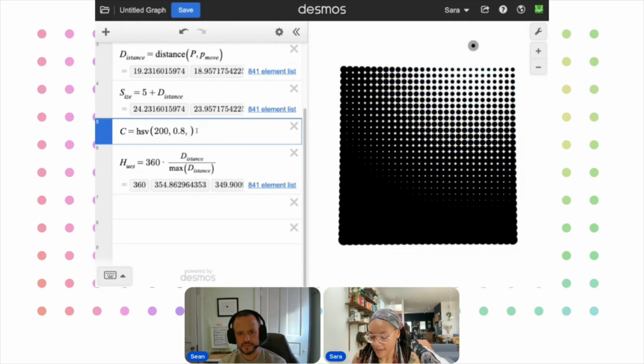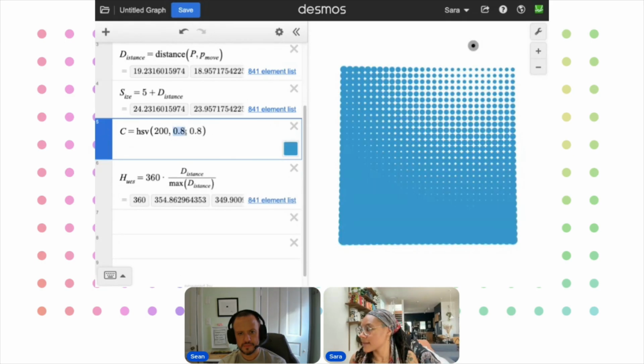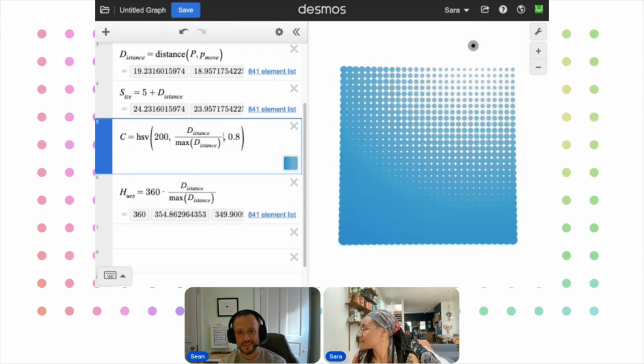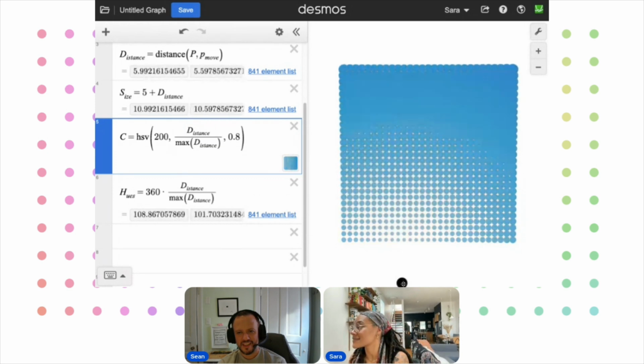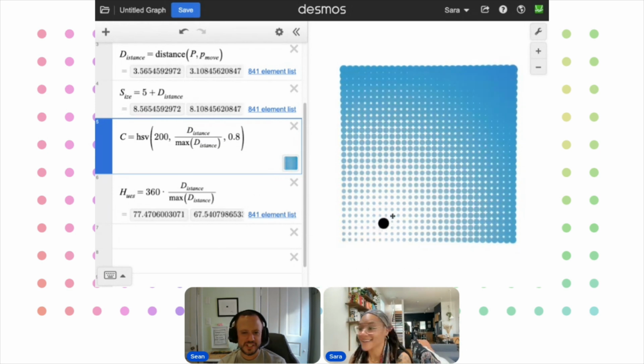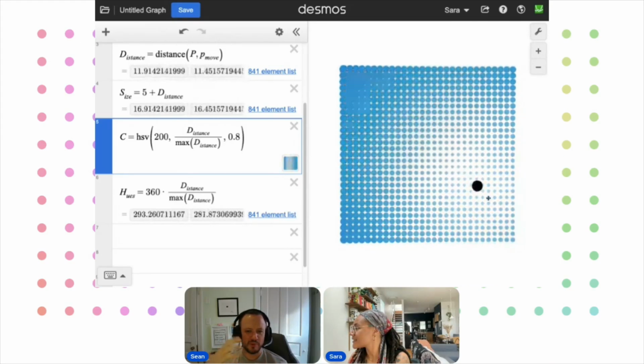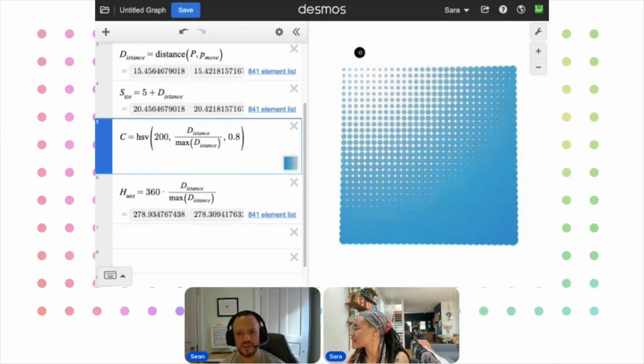Maybe I want to undo that and go back to 0.8. And let's see what saturation does. Oh, it's like grays. Yeah, saturation starts out gray and then it becomes more and more of the hue as you go.